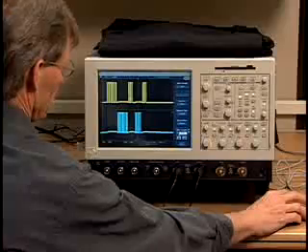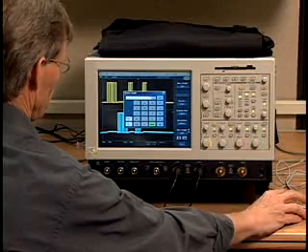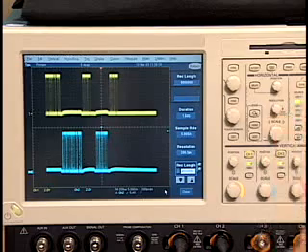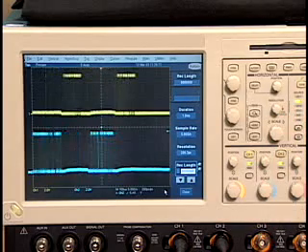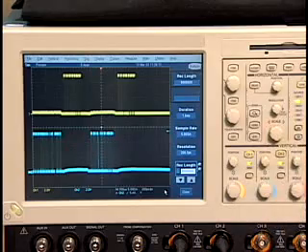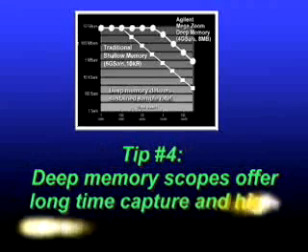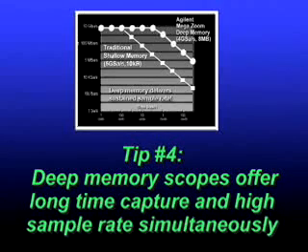Once you've determined a scope's memory depth, also check its responsiveness when using its deepest memory setting. Scopes with traditional deep memory architectures can respond sluggishly, thereby diminishing your productivity. So, when considering your next oscilloscope, be sure to check how sampling speed is affected at various time-based settings.